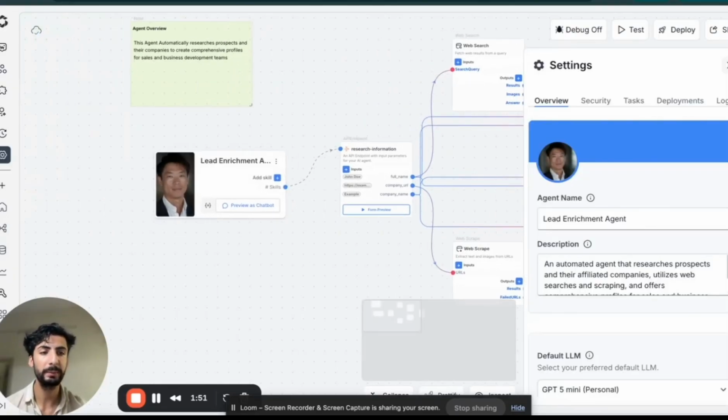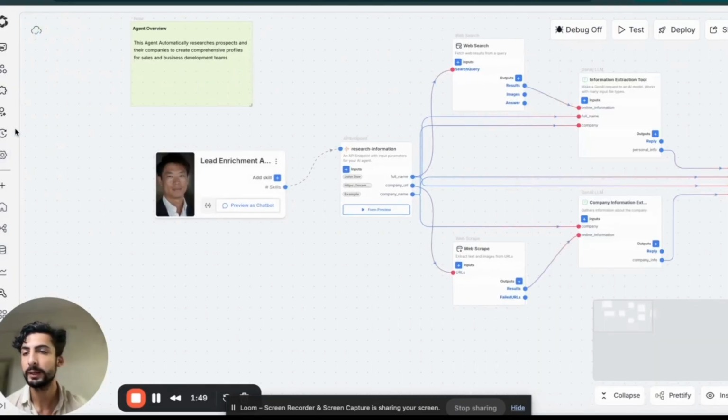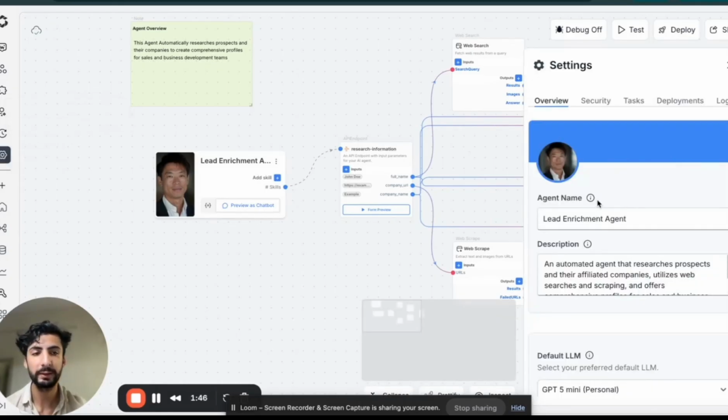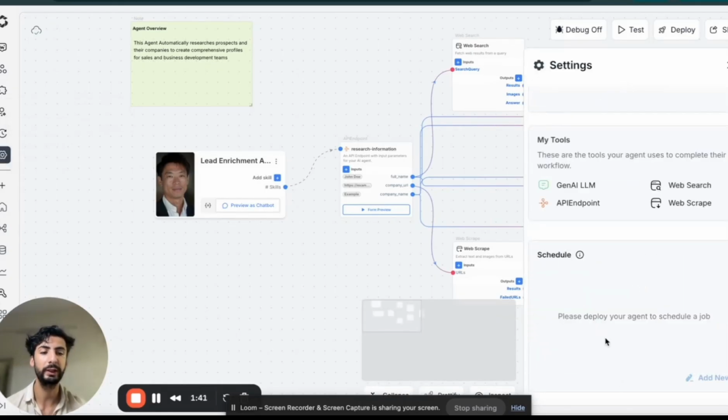This agent is very simple to use, as you can see. And even in the settings, as I can show you, you can even schedule this agent based upon your own need. So if you're someone who wants to run this agent or get more information about leads every weekend, then you can schedule this agent every Friday or every Sunday or every Monday, whatever your choice is.